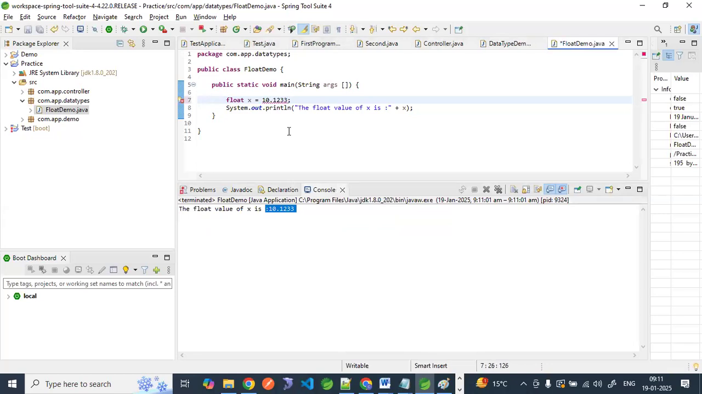So to make that take control, save it. It is giving error, na? So you should use F. You should use F in such a situation. Otherwise, what will happen, guys? Compilation error.